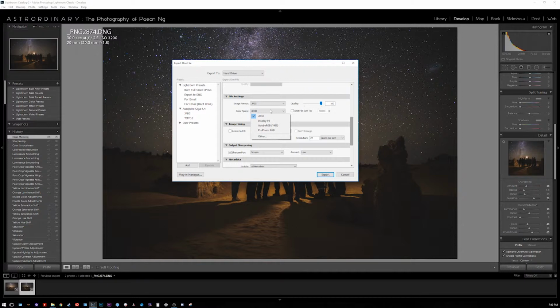And if you're going to print it, use the ProPhoto or Adobe RGB color space. If you're going to post it online, use sRGB. Then you're going to resize it to whatever size you want. In this case, we're going to do 2560 pixels across, with a resolution of 72 pixels per inch. So we want to use 72 pixels per inch if you're posting it online, and you want to use 300 pixels per inch if you are printing it.